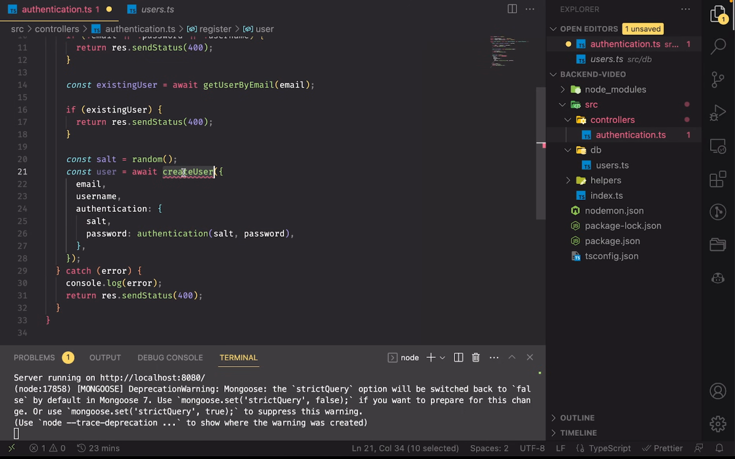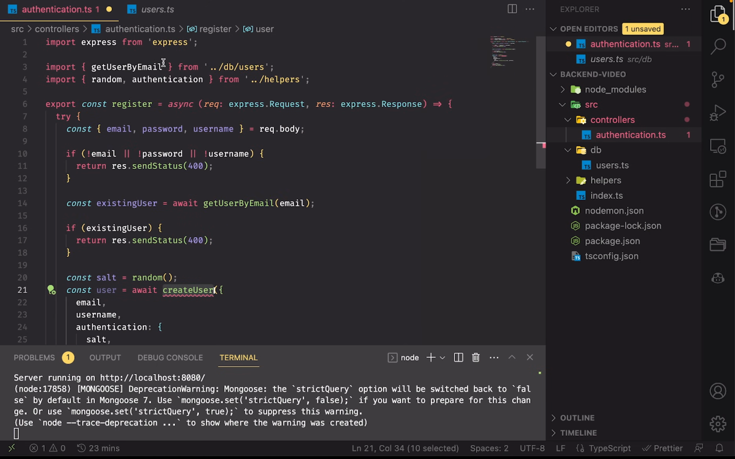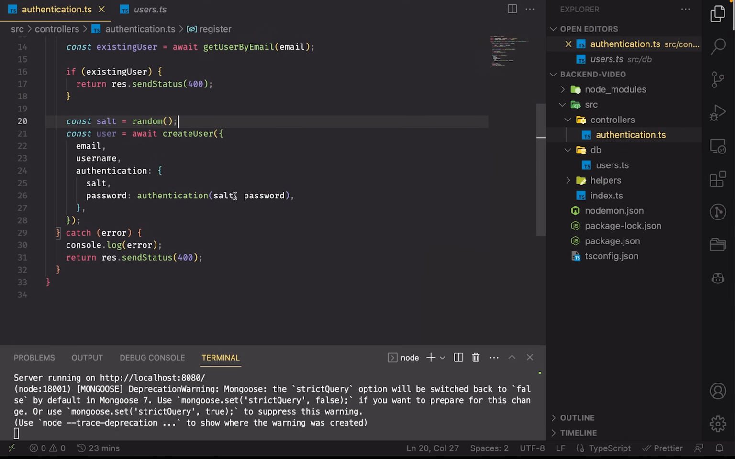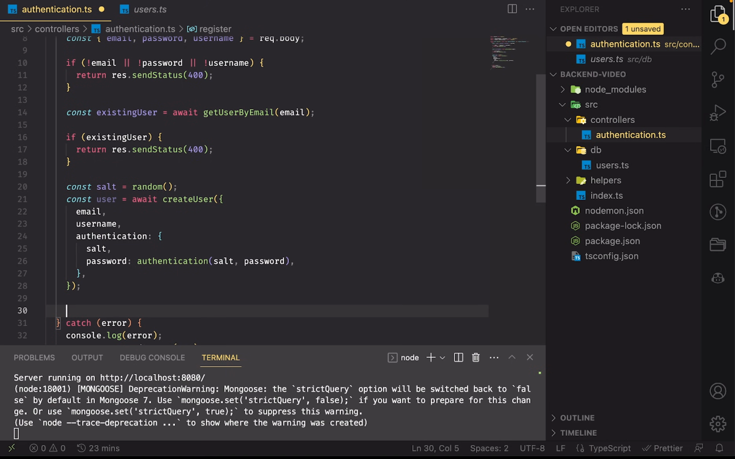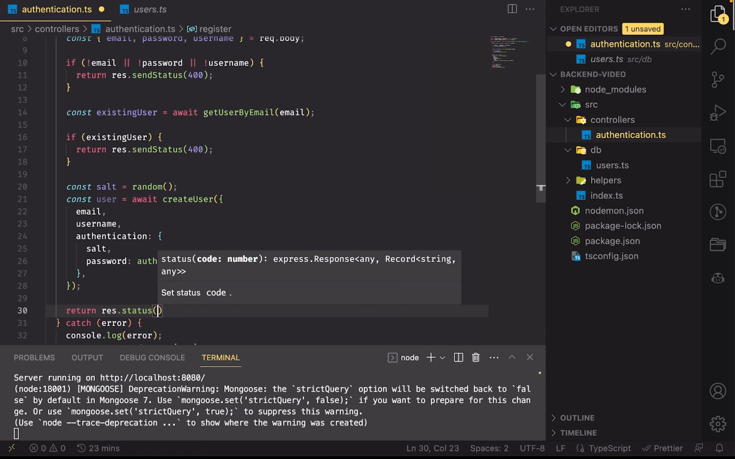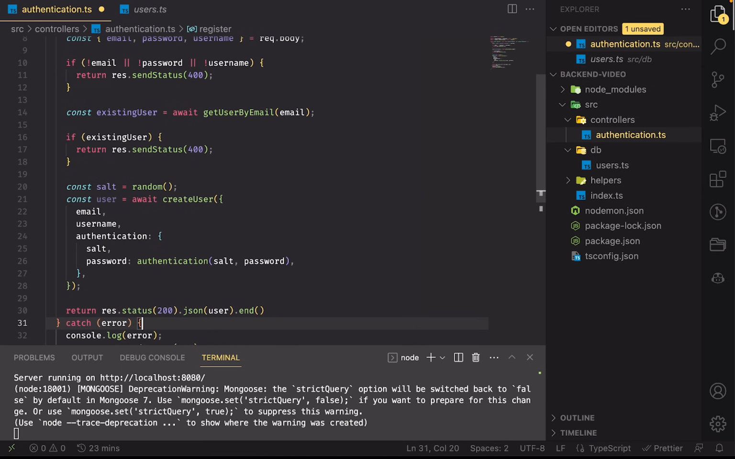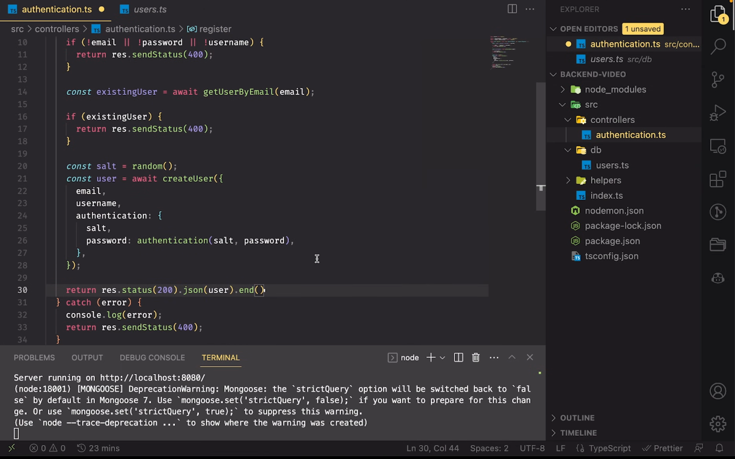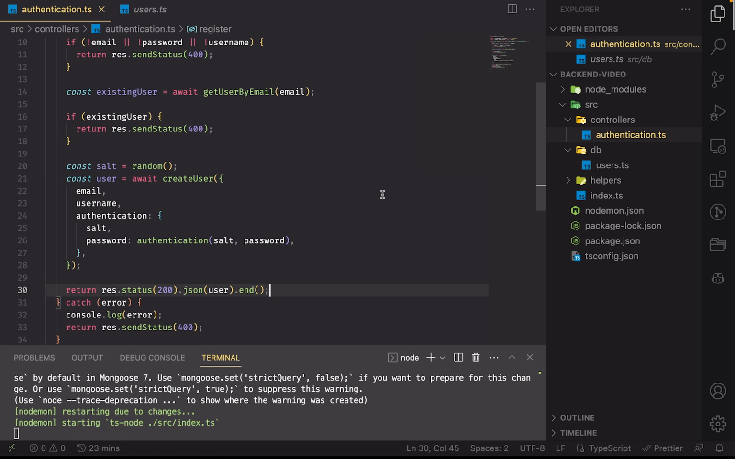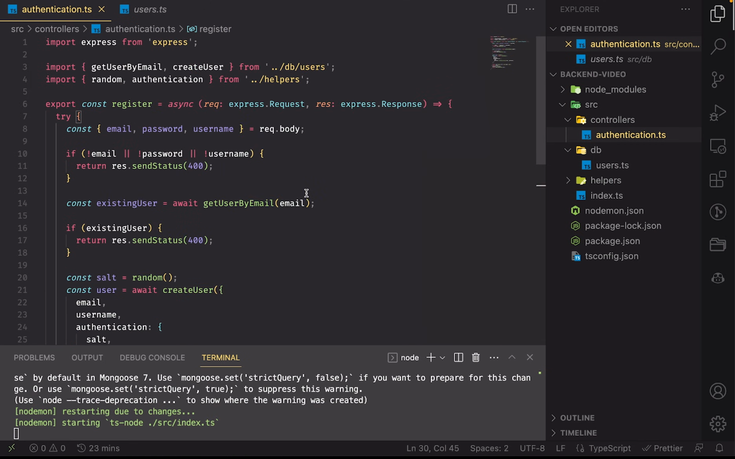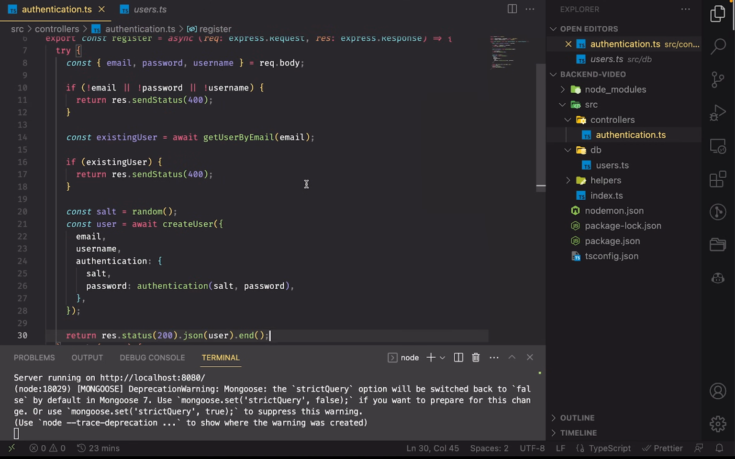Let's not forget to import the createUser controller from here. Just like we have getUserByEmail, we need to remember to import createUser as well. After we've done that, we need to return a success message. So return response status 200 to JSON user. Just like that. You have successfully created your first controller.